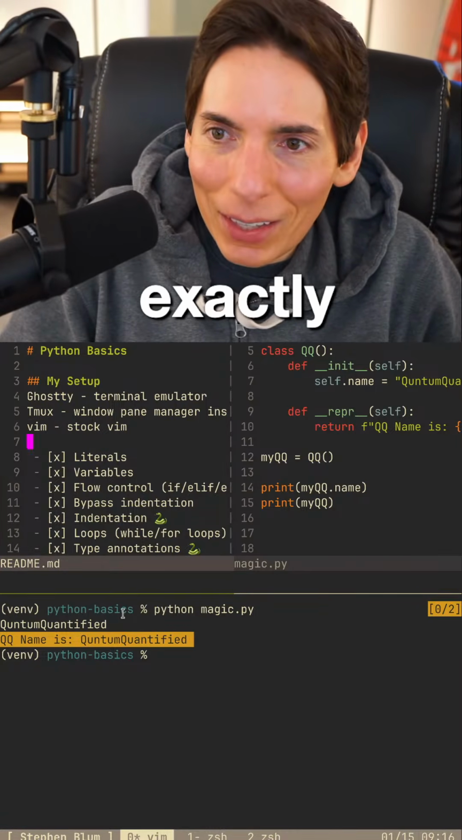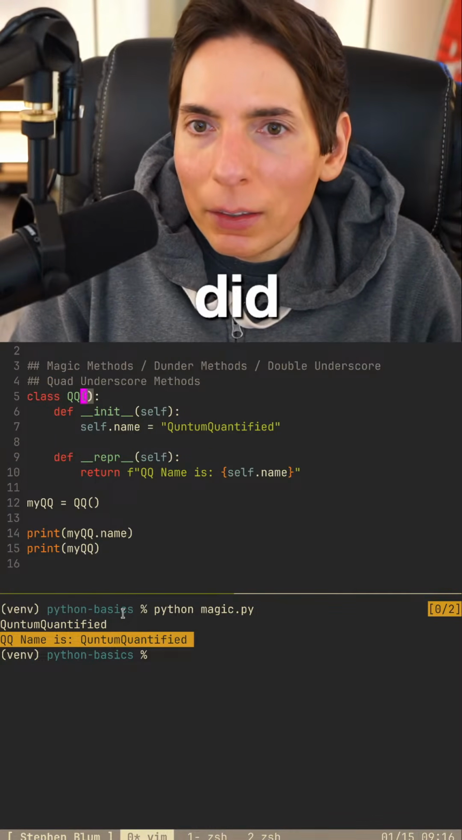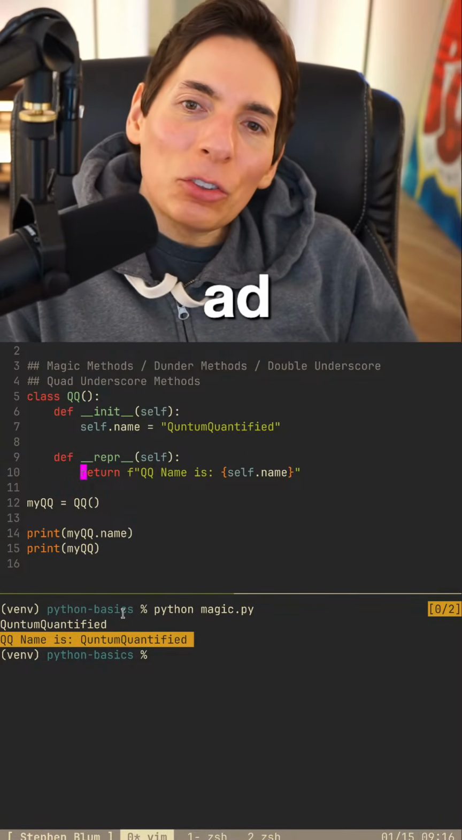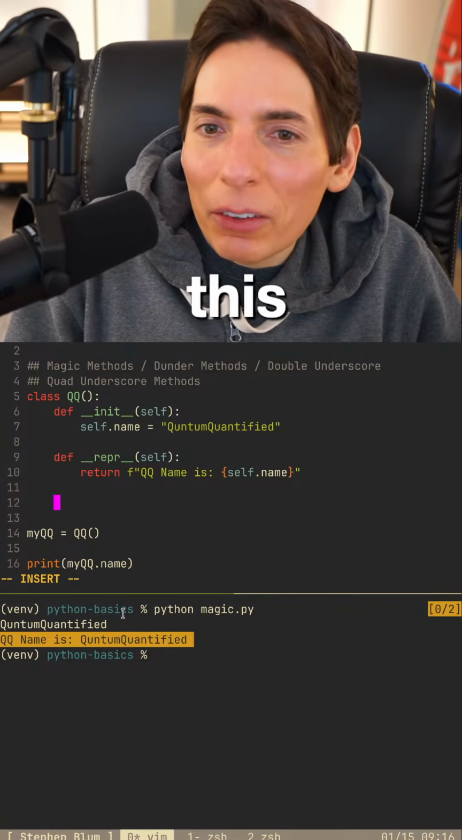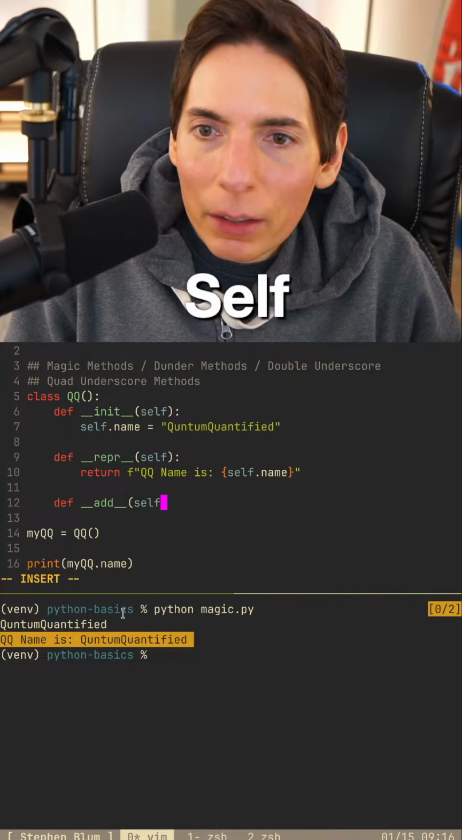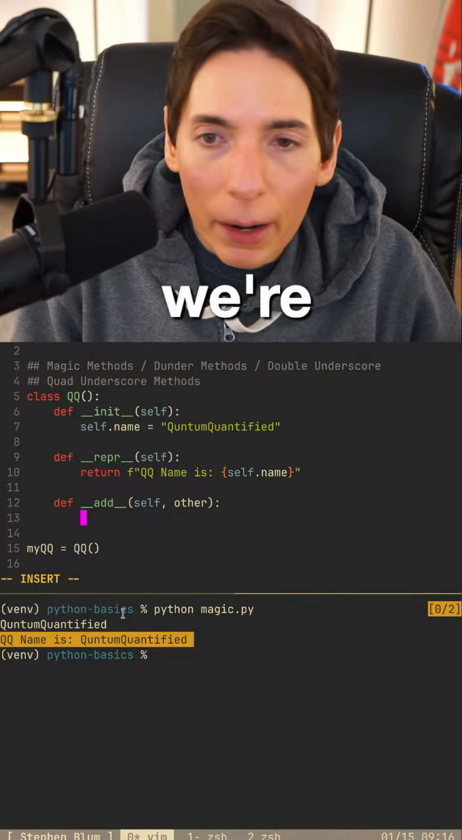Okay, so let's get into Dunder methods. So we just did the init. We did a repr. Let's do an add. Check this out. Def add self and then other. I'm making this up. I don't know if this is the way it works, but we're going to try it.